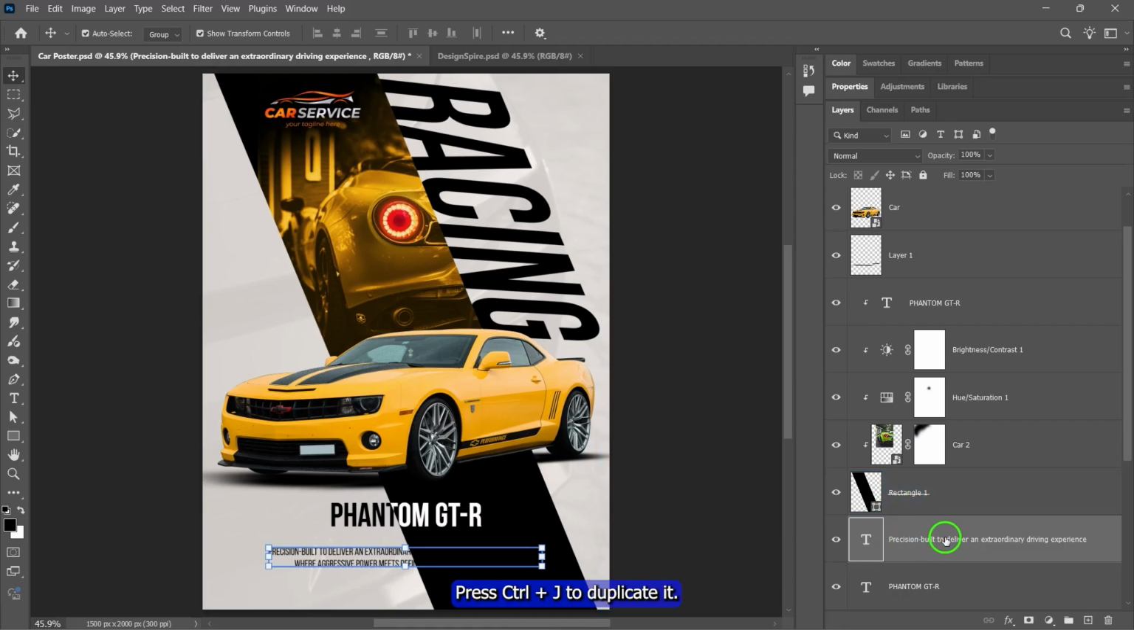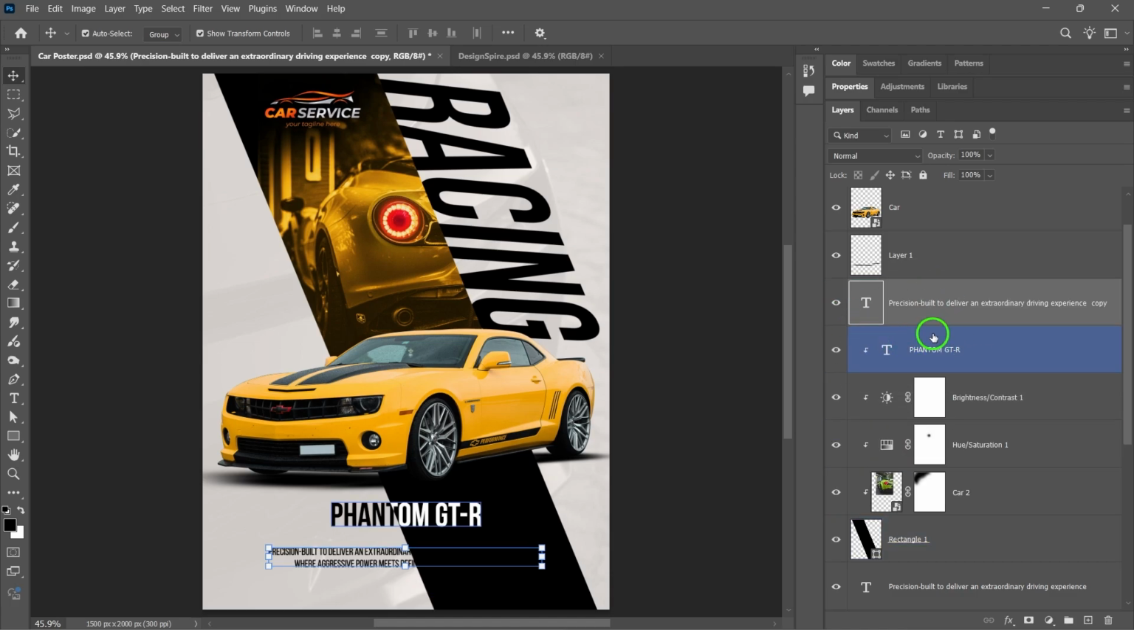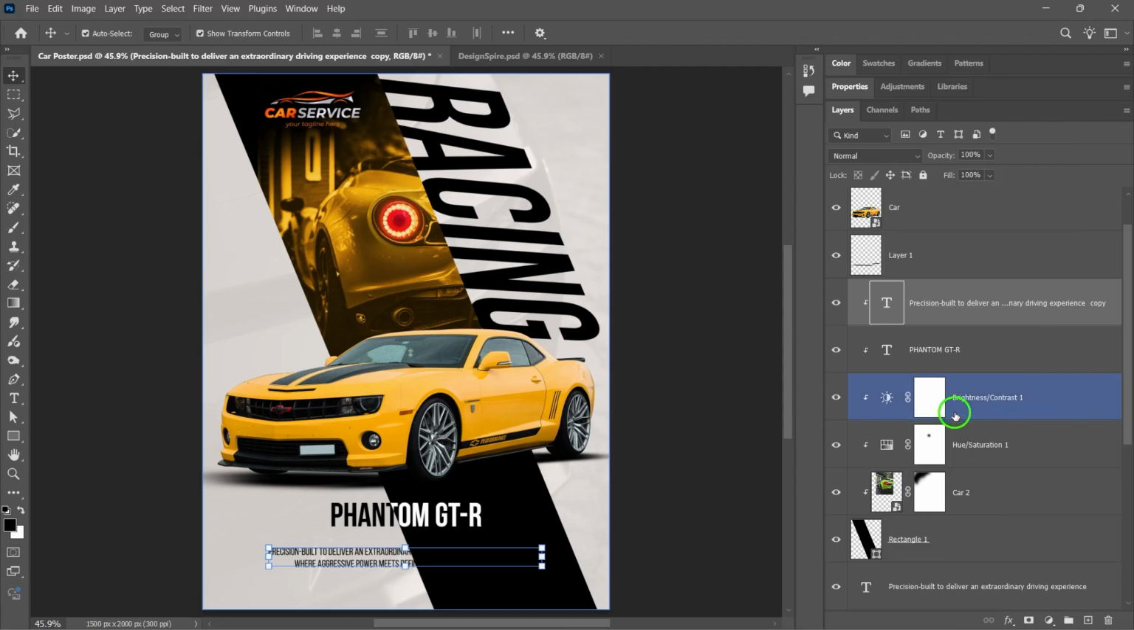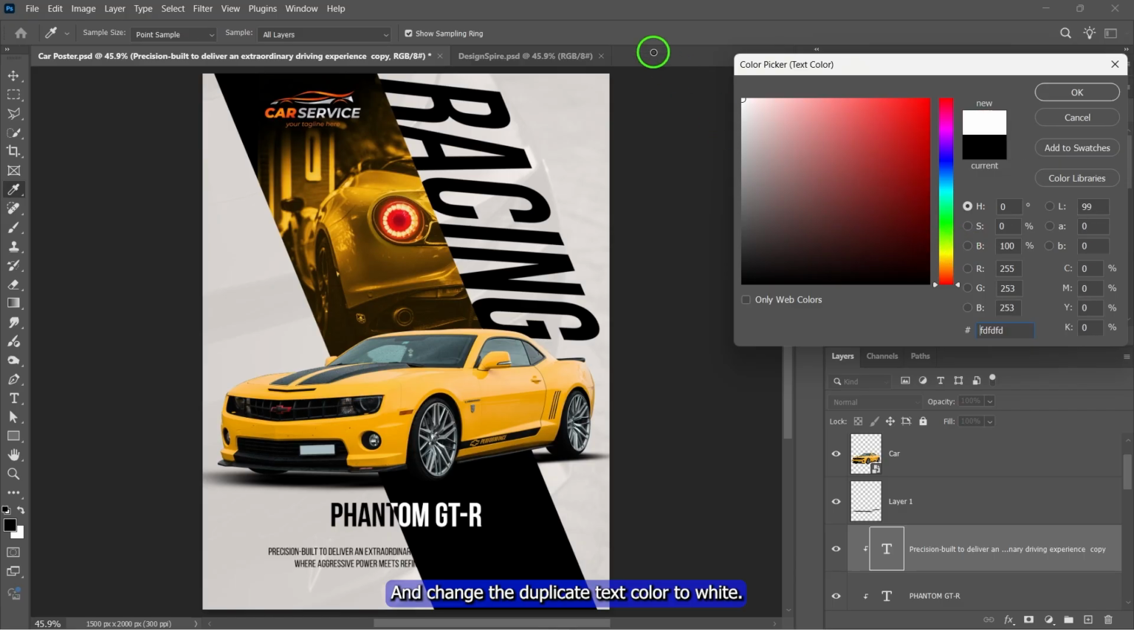Press Ctrl and J to duplicate it. Move the duplicate above the last clipped text layer. Right-click the duplicate text layer and choose Create Clipping Mask. And change the duplicate text color to white.